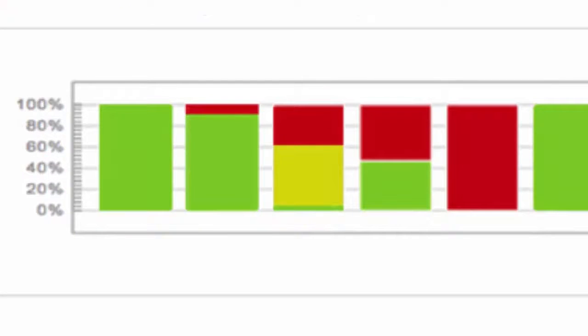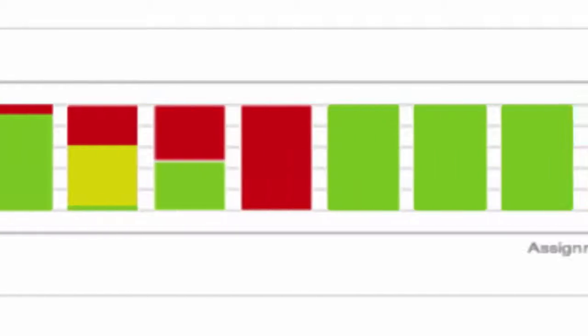The next dataset indicates assessment submissions. Each bar represents an assignment. The color green represents percentages of students who have turned an assignment in on time. Yellow indicates the percent of students who turned an assignment in late, and red the percent of students who have not turned an assignment at all.